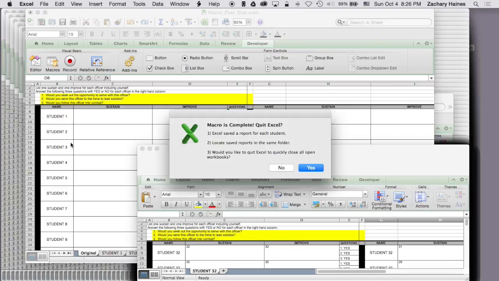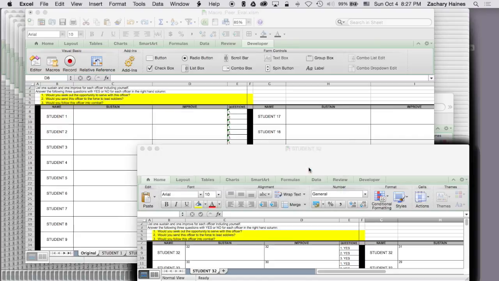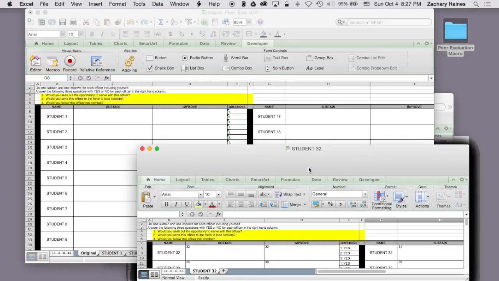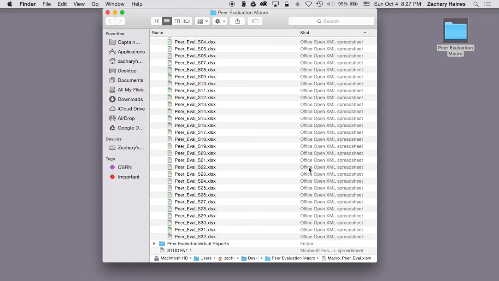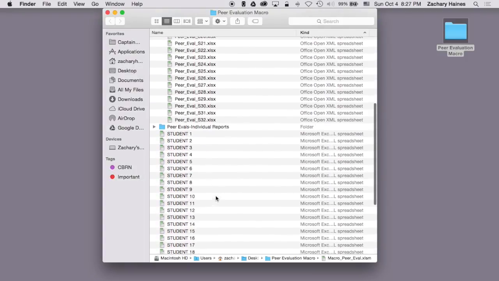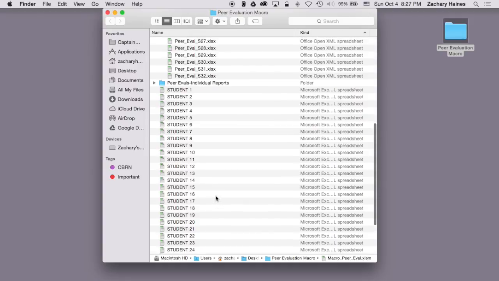So as you can see on my screen, there are a lot of windows that are nested behind here. So I like to start fresh with this project with no other Excel projects open. That way at the end I can just say yes, and then it automatically quits Excel. As you can see, they're all quitting behind, and then I'm finished. And as you can see, all the reports have been created right here.